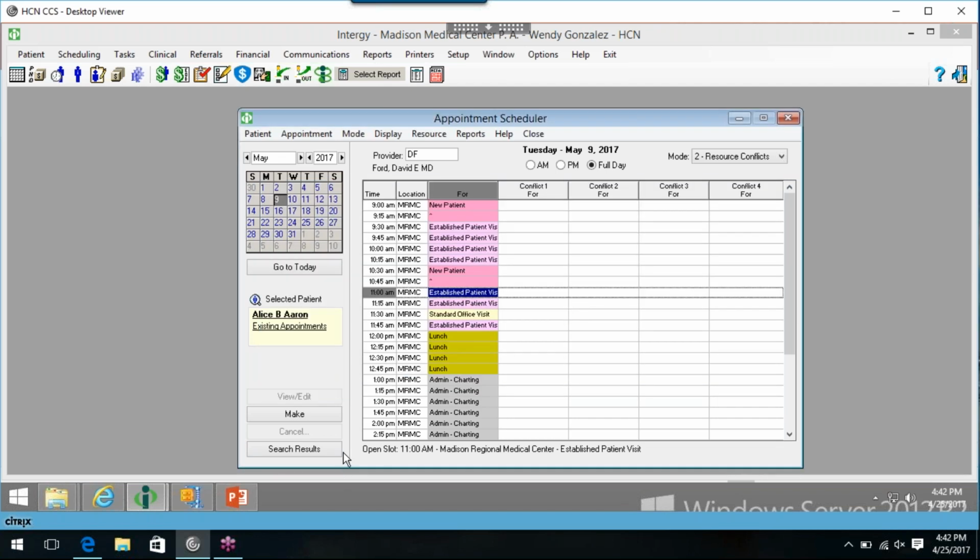Now, in this case, I chose May 9th at 11 a.m., but perhaps the patient has now changed their mind for May 9th. I don't have to run my search all over again. Look at my button at the bottom now. It still says search results.